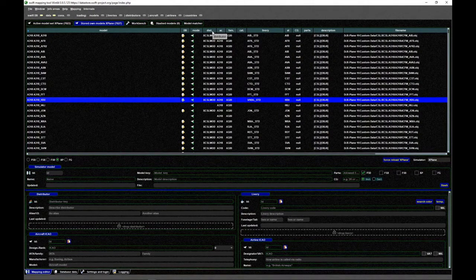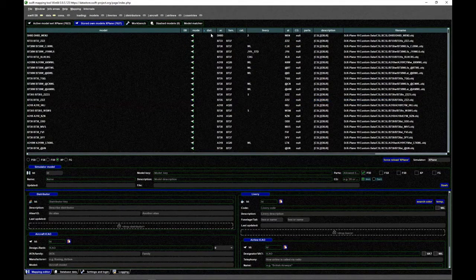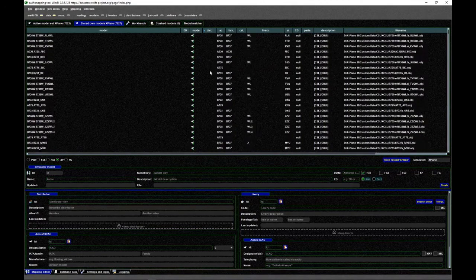Then dist is the distributor. So in this case, these are all X-CSL planes. Let's sort this by distributor. You see here, for all of these, there's no database symbol and there's information missing here from the distributor. Let's scroll down.